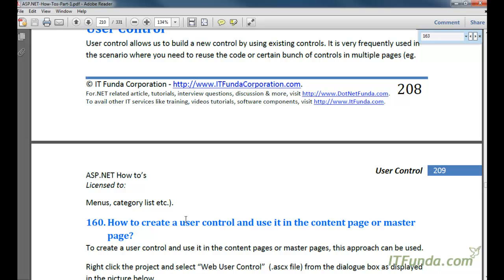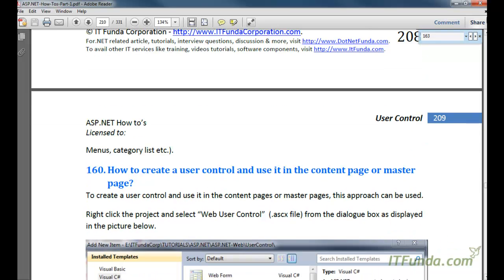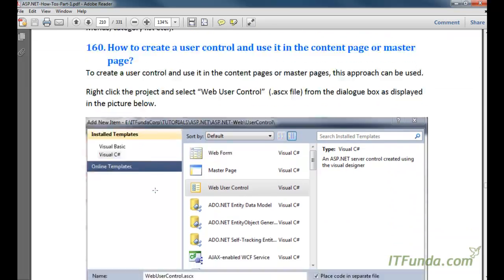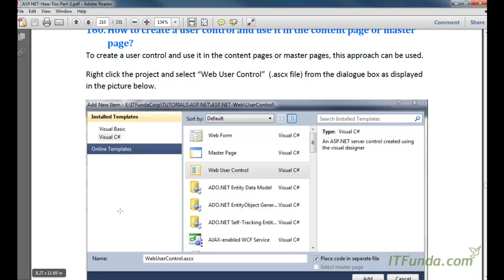So there are many uses of user control. As and when you keep using it, you will come to know the benefits of the user control. So first we are going to see how to create a user control and use it in the content page or the master page. So let me show you how to create a user control here.